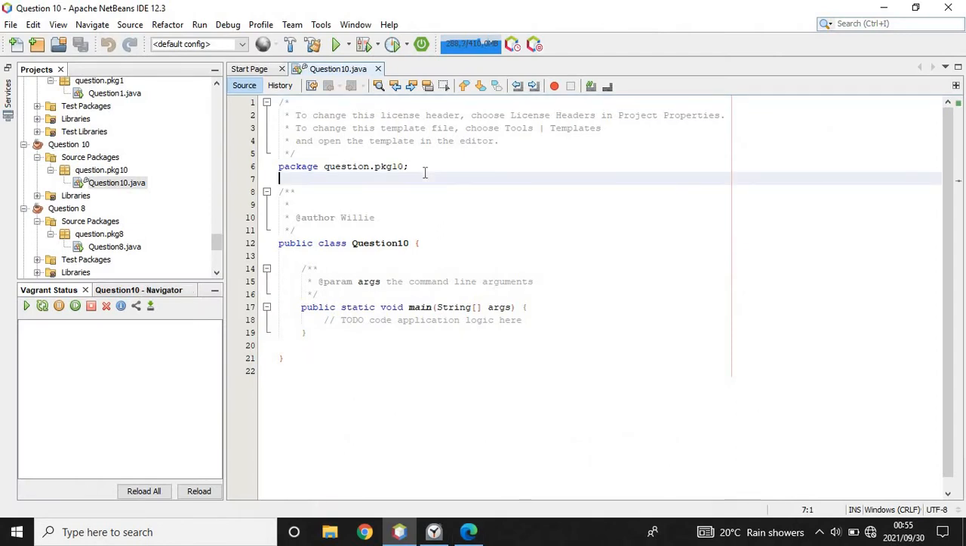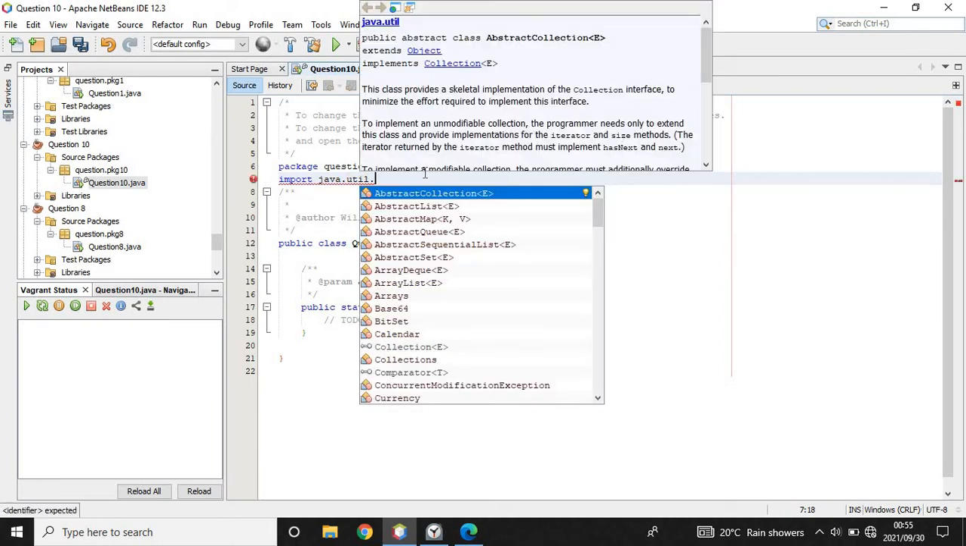So we could just simply import the Scanner class: import java.util.